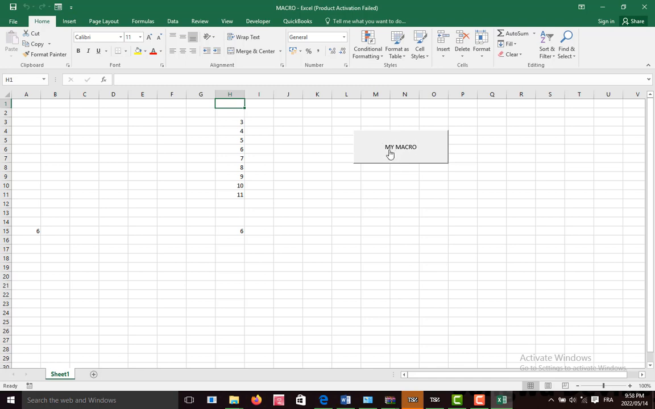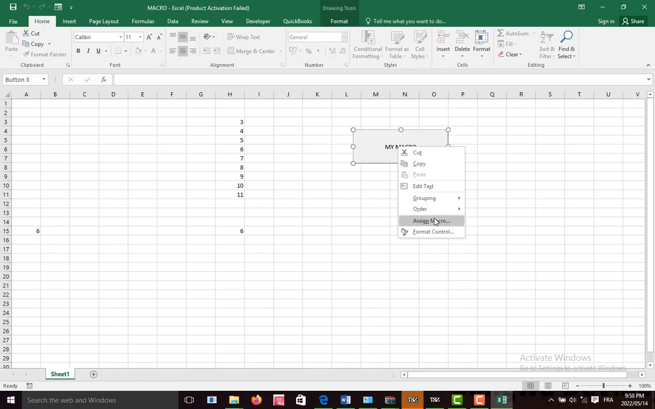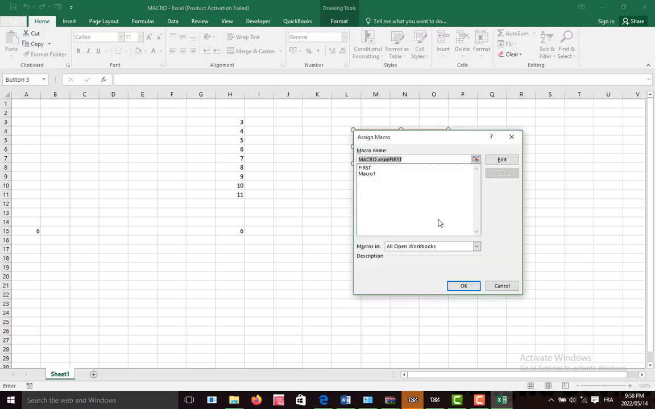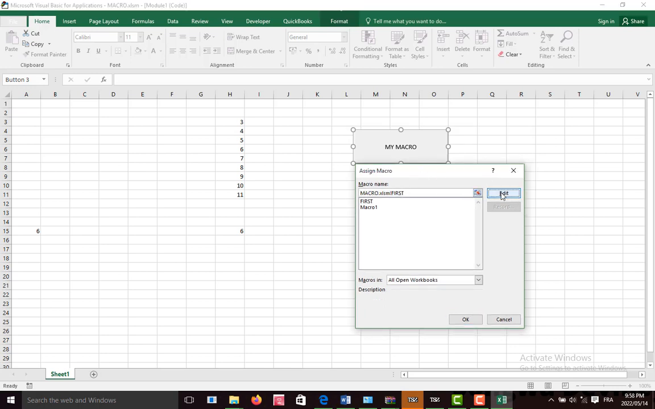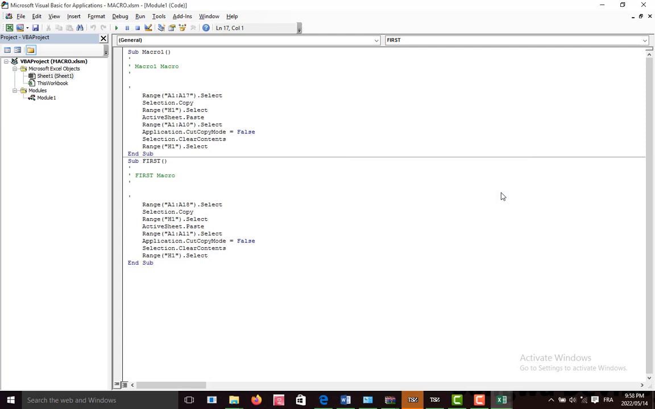So if we, for example, want to see the code that was written, we can right click on the button because we assigned the macro to this button. If we right click on it and we take assign macro, we could either change a macro for this button, or we could on this button come and edit the code. So when we edit the code, it brings us to the Microsoft Visual Basic for Application, meaning the back end where codes are being written.